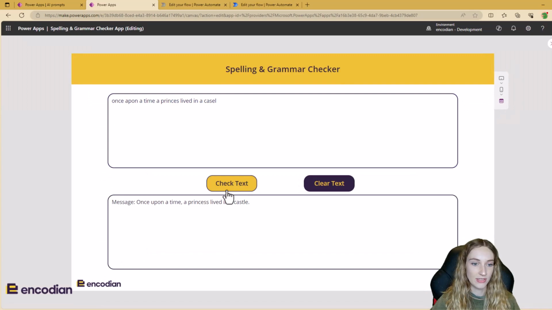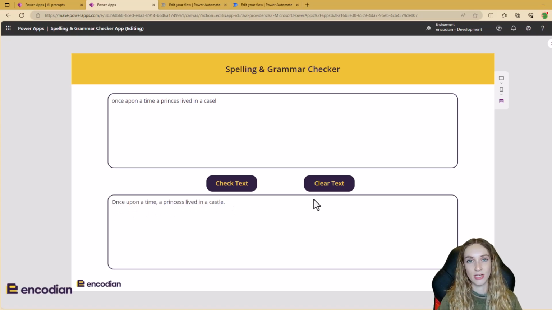So let's run this again now. And we can see it's run with the same piece of text, but this time it doesn't have that message piece of text at the start.